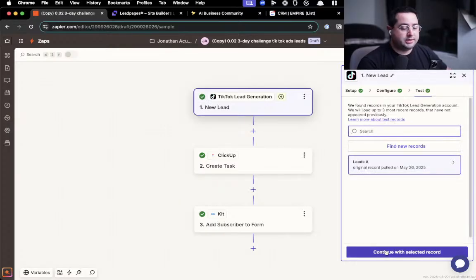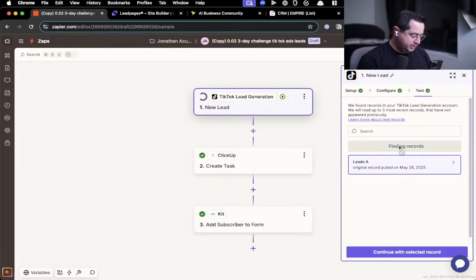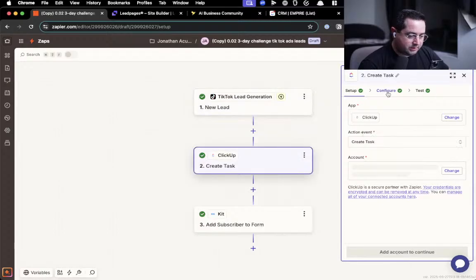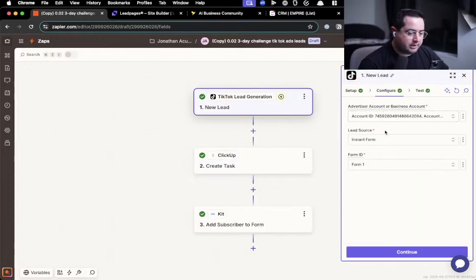God, Zapier is so easy. Find me some new records. Because Facebook ads does this too, which is super nice. That's why for Facebook ads, it's like, find me new records. Okay, let me verify. Oh, they don't even give you that. That's interesting. Okay, sure. Wait, hold on. The account ends in 64. Yep. And then let me make sure, because it should technically give me some.